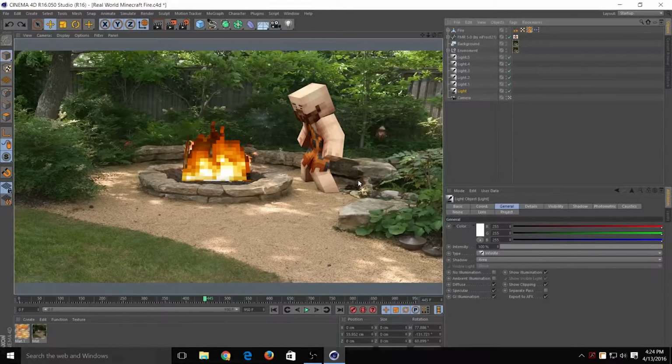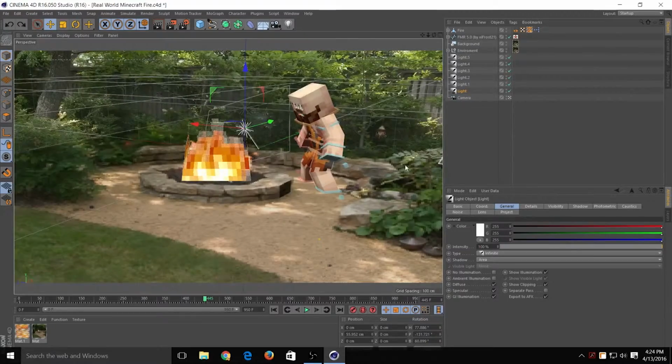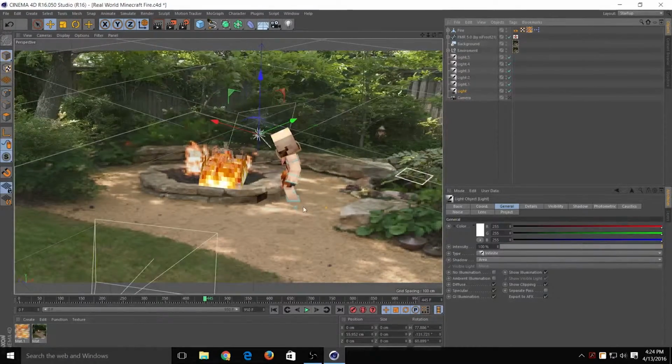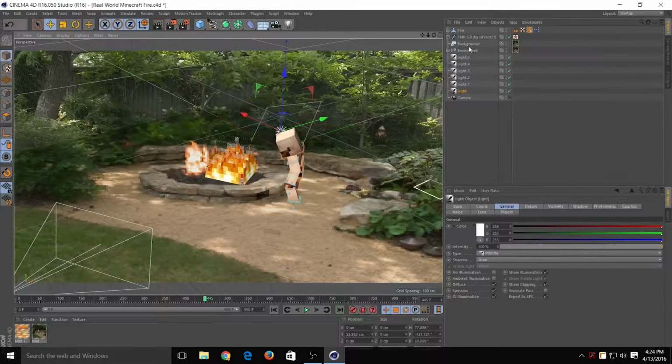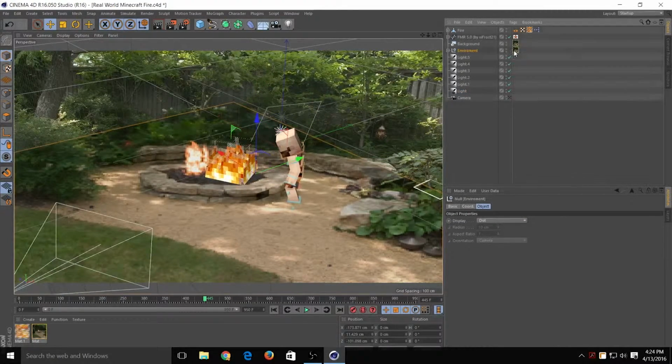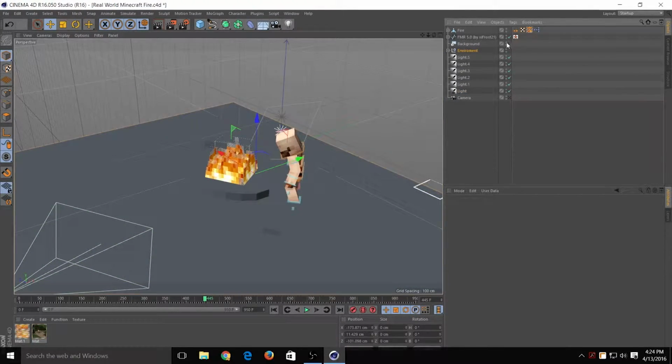And this is like a static image, and I just animated over it. So that's kind of most of the basics of it. Let's go out of that. And yeah, so let's see here. You can see the environment once more.